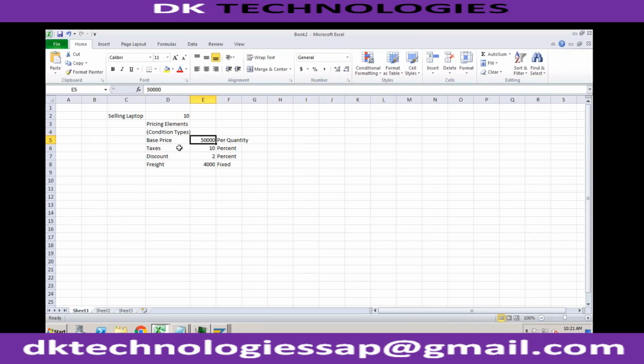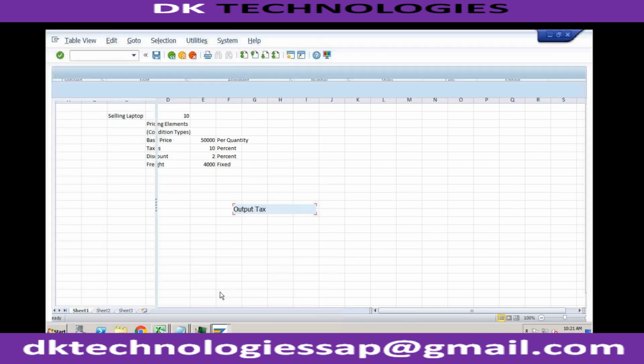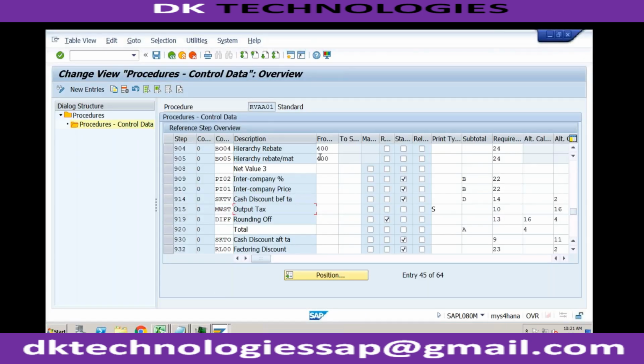We want the basic price, we want the taxes, we want the discount, and we want the freight. We don't want all other conditions, for example. Okay, so there are a lot of conditions available in this pricing procedure, but maybe I am not looking for all these conditions. I want to keep my pricing procedure as simple as possible.